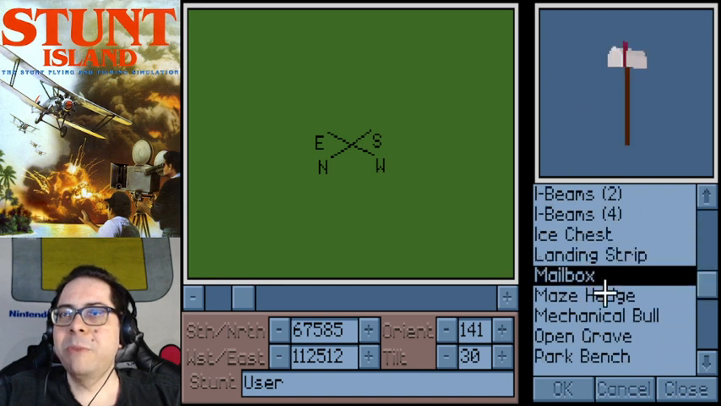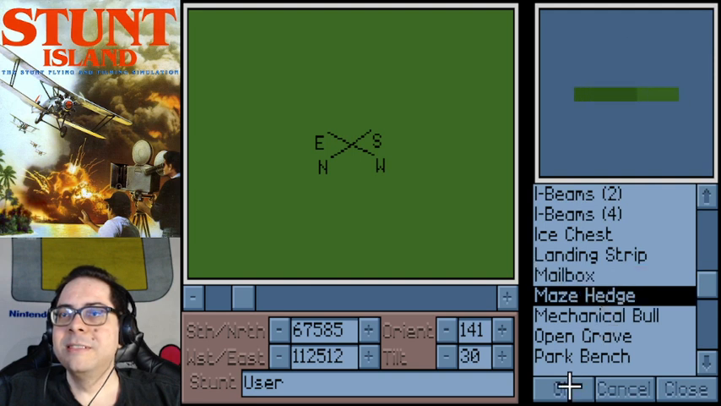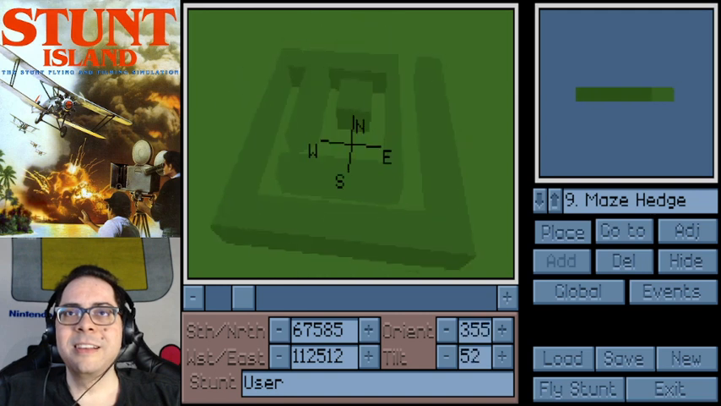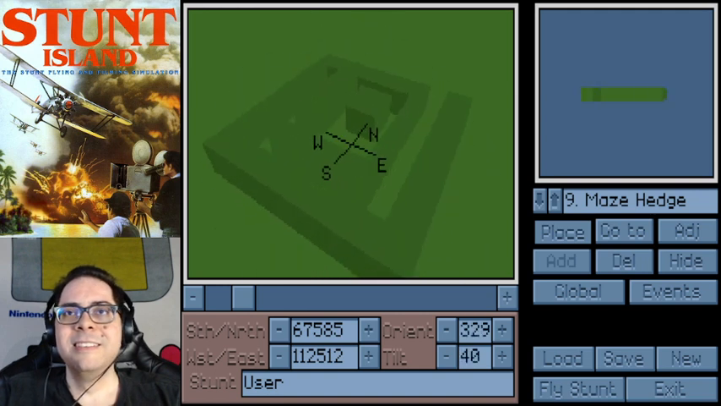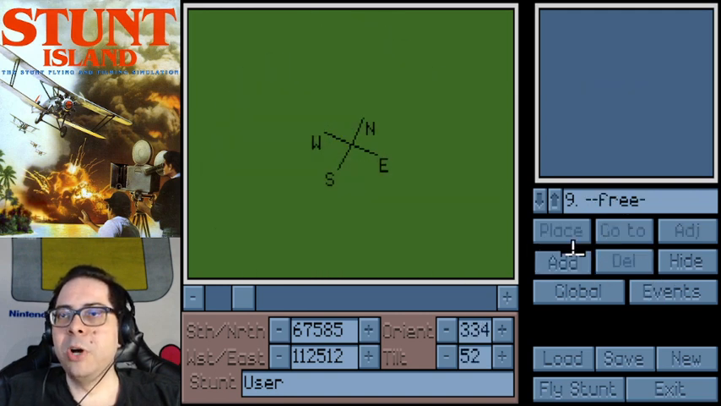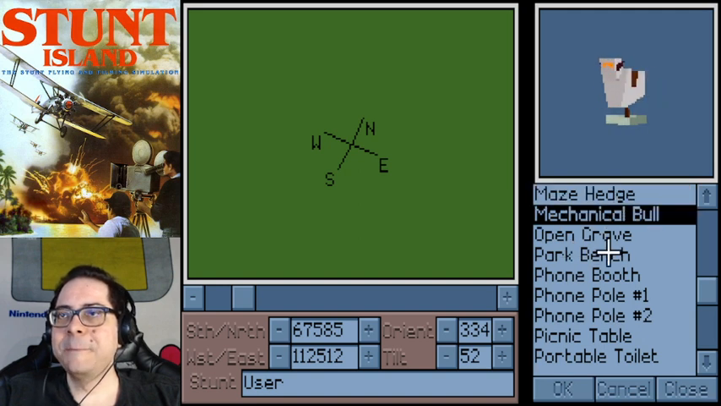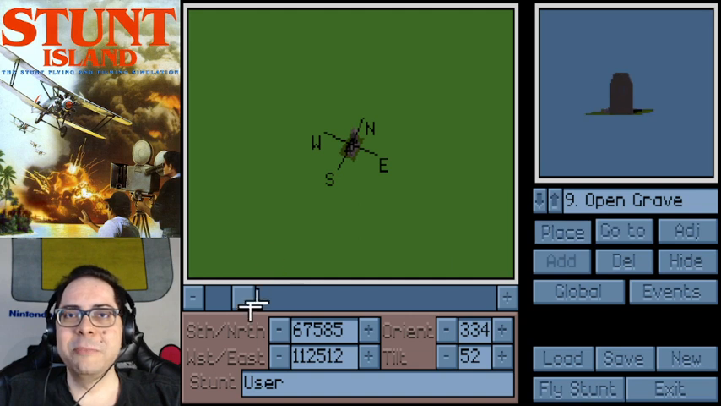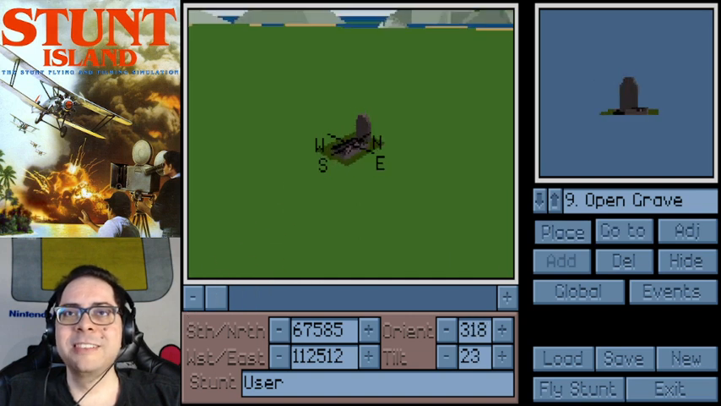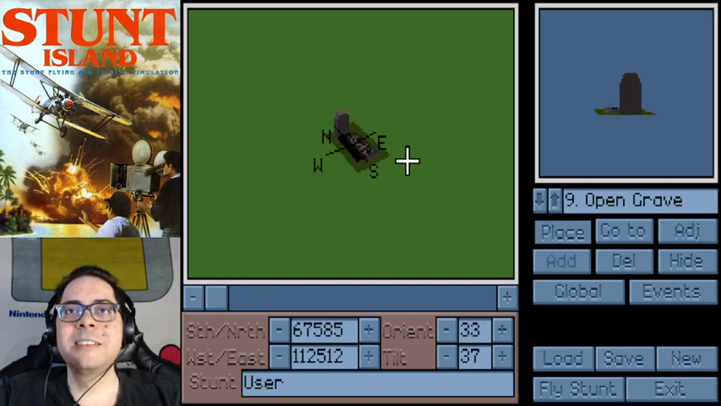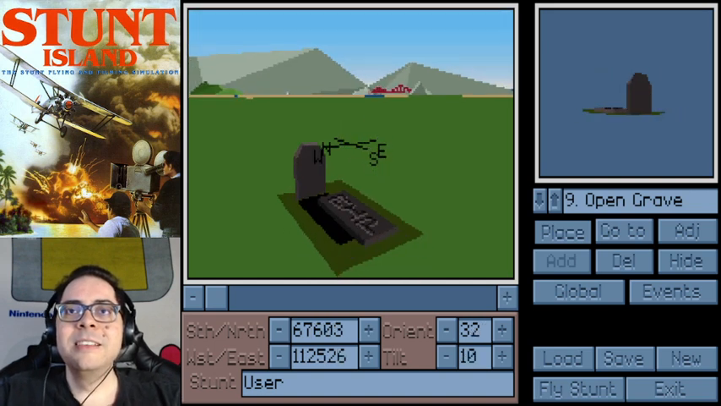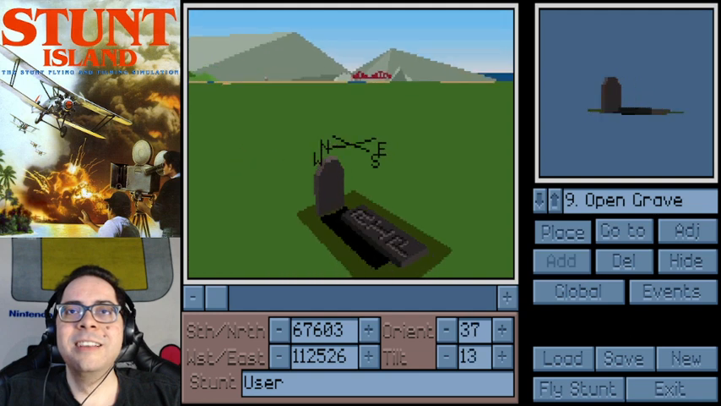Landing strip, mailbox. Oh, here's a tiny hedge maze. And yeah, it's very, very low poly, but that's what we had back in the day. Mechanical bull, open grave. Yeah, you want to make a zombie movie? There you go. Can't quite zoom in a lot. Maybe do this. There's RIP written on it, kind of.